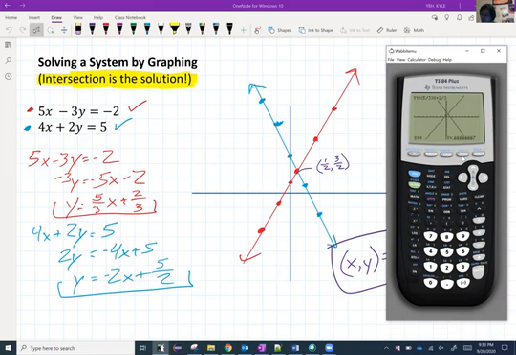Now I can use my left and my right arrows to actually trace this line, and you can see on the screen, it's giving me all sorts of points, the x and y coordinates, for points on this red line. What if I wanted to trace the blue line?